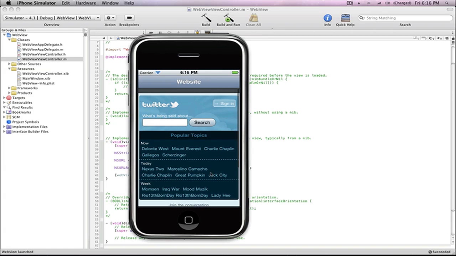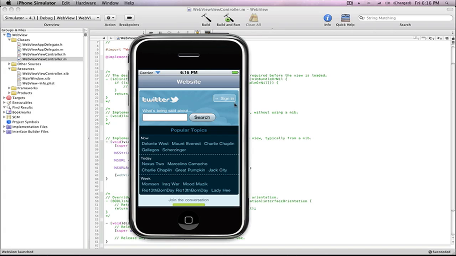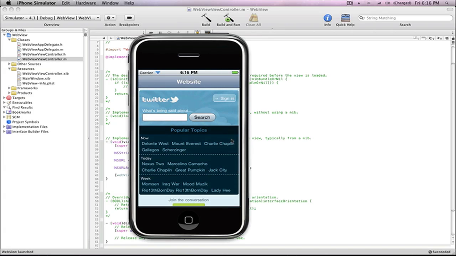And there we go, there's Twitter, and you can scroll through, and you can even sign in. It's just a whole website in a nice web view fashion. This could be used for a majority of things, for an about page. I know Twitter for iPhone, the official Twitter app, has actual web views implemented into them for the documentation and stuff like that. So it can be used for multiple ways.